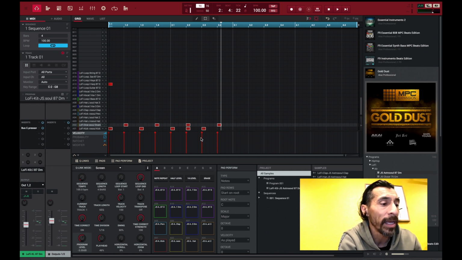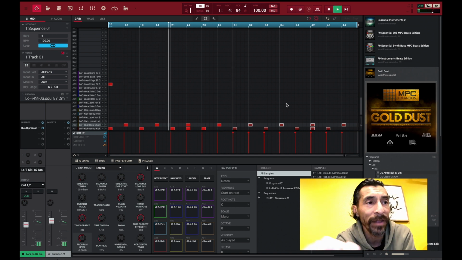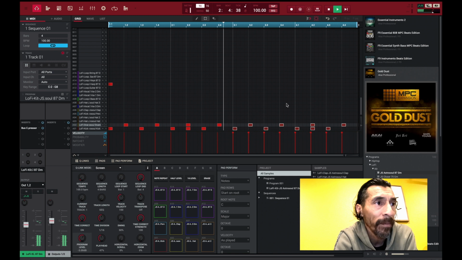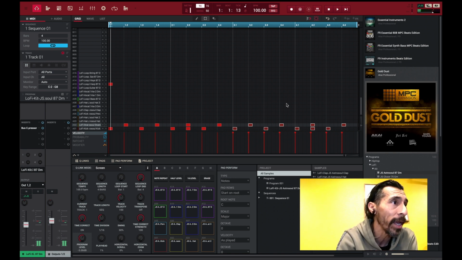If I go Command C, which is copy, and then throw my little cursor here onto 3-1 and go Command V, now I've just copied that. So I'm not having to fill in everything manually. I like it. It sounds cool. We're kind of starting to get somewhere here, okay?